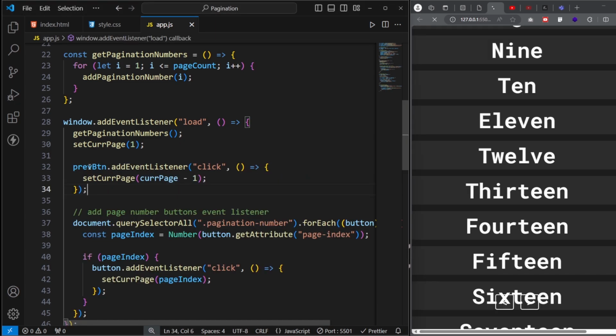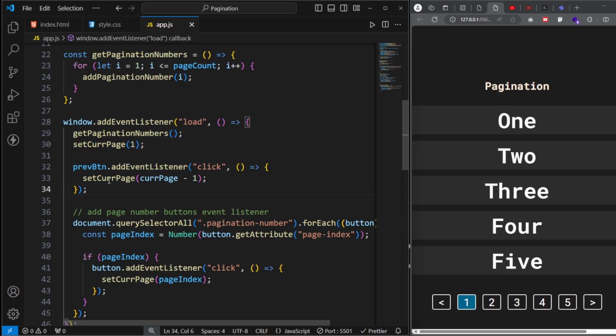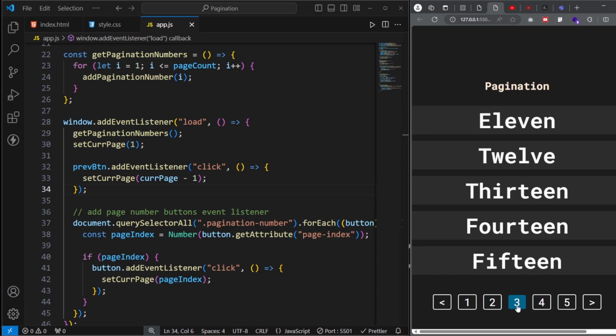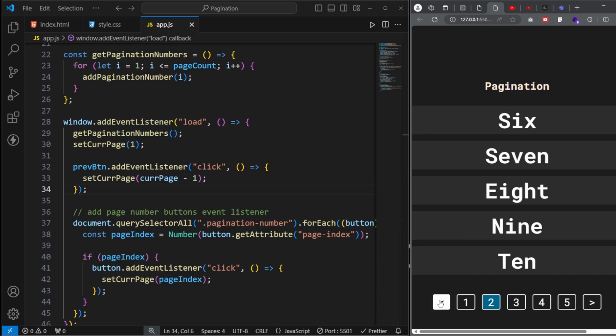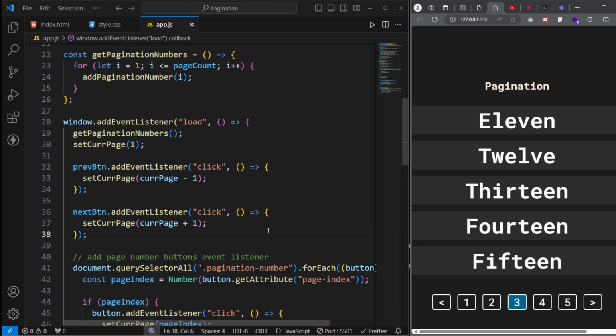When I click on the previous button, I am adding an add event listener: setCurrentPage with current page minus 1. So when I am on the third page and click the previous button, it should go to the second and then to the first. Similarly, I am going to add it for the next button. So here I have added the next button functionality also, and when you click on the next button, it goes to the next page.